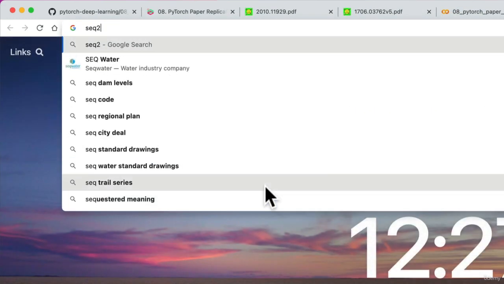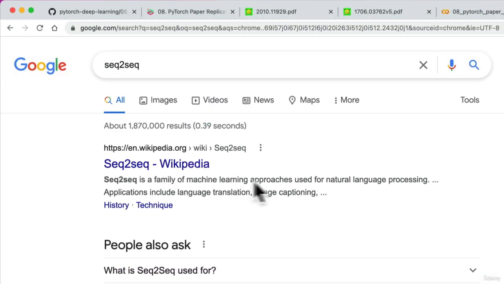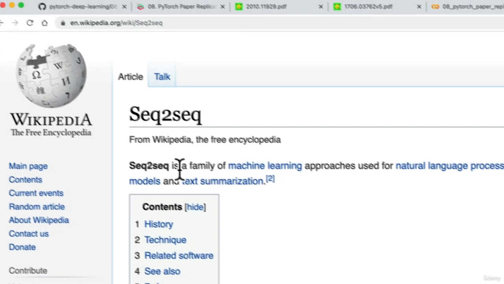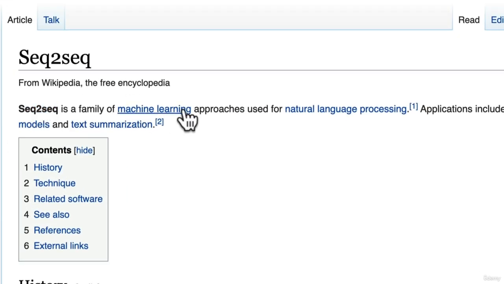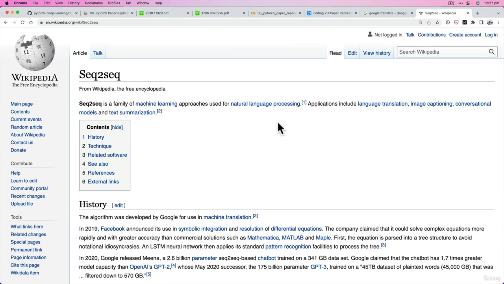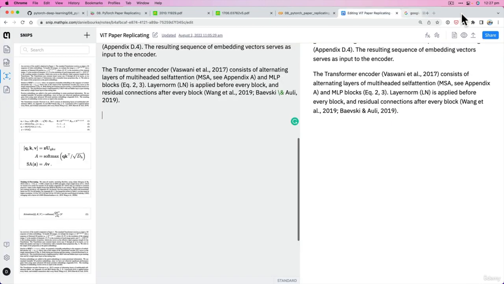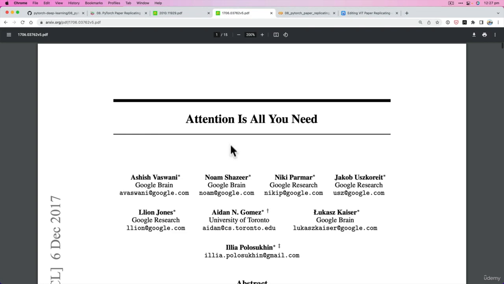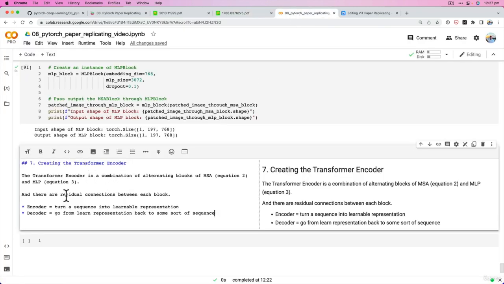Sequence to sequence, or seq to seq, here we go, is usually a model used in a family of machine learning approaches used for natural language processing, but this is where the idea of an encoder-decoder comes from. Recall that the original transformer paper was introduced for text problems. So Attention Is All You Need. So that's where the name transformer encoder comes from.